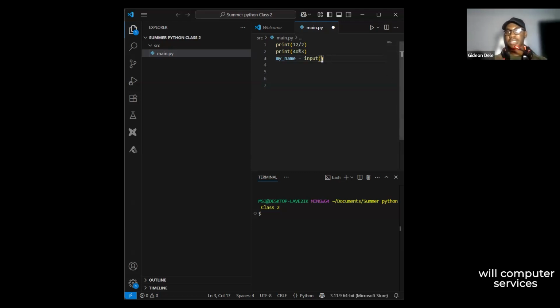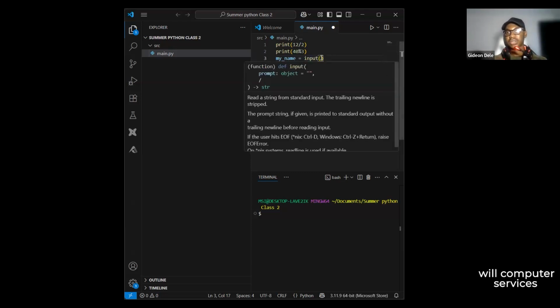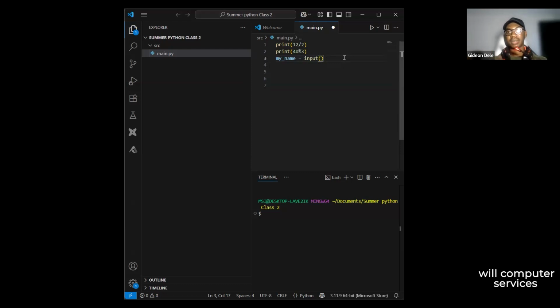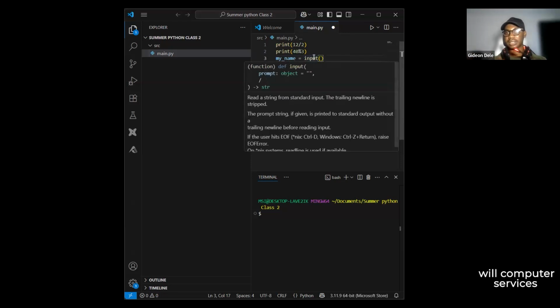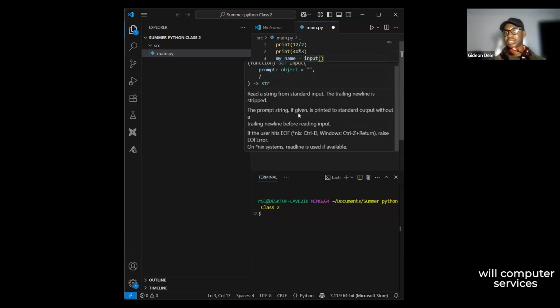So this input function takes many parameters, many messages, many things that you can pass. And if you hover your mouse over the keyword, you see the documentation, which explains what the function does and the different messages you can pass into it. It says read a string from standard input. The trailing newline, you can disregard all that.